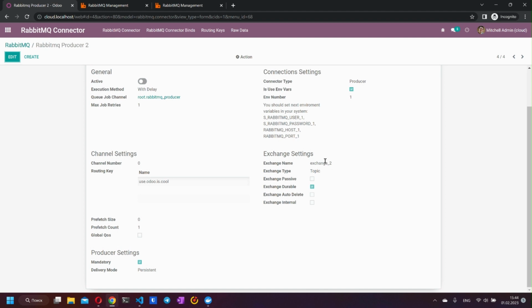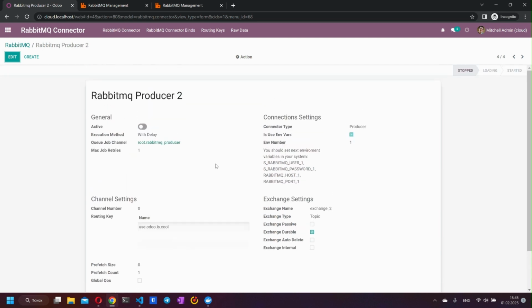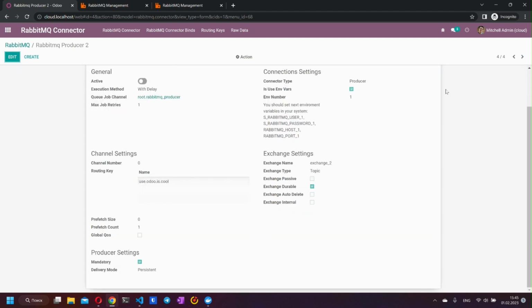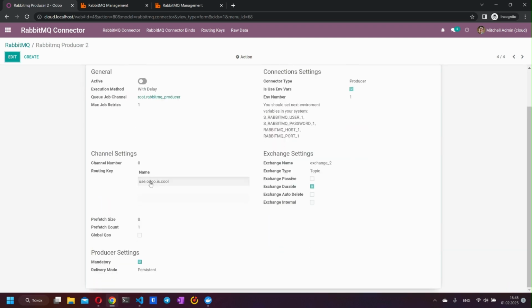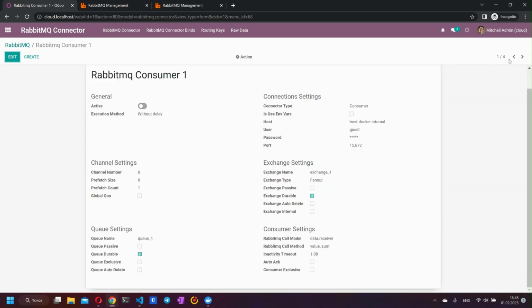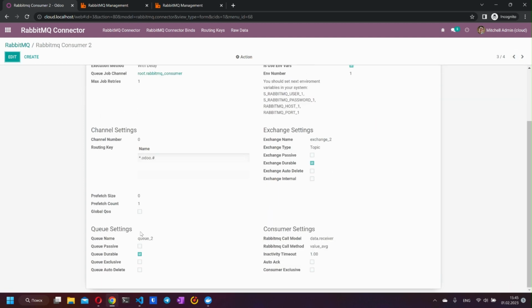Here we should change the type to topic, routing key Odoo is cool. For topic, it means there are special rules for writing routing keys. In this case we have the same word, Odoo, in both, so this message will go to Q1 and Q2.